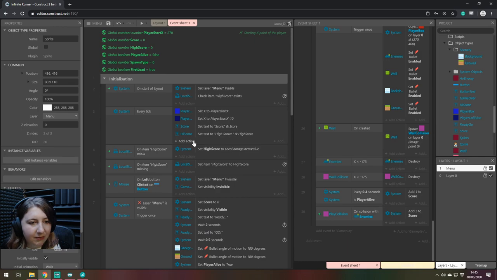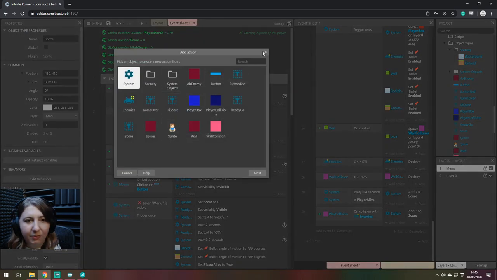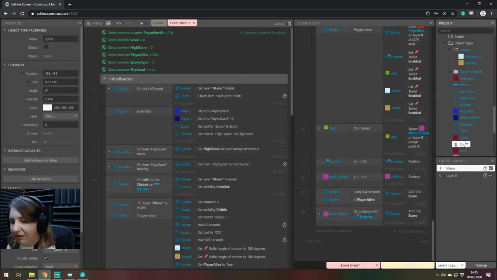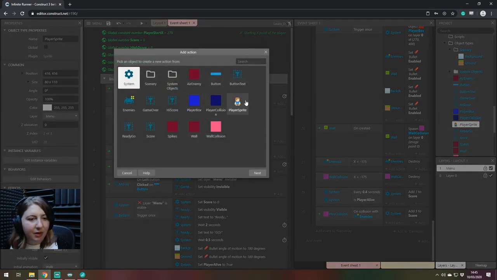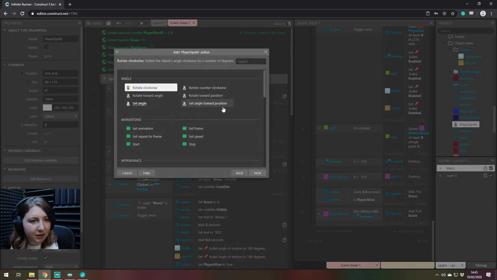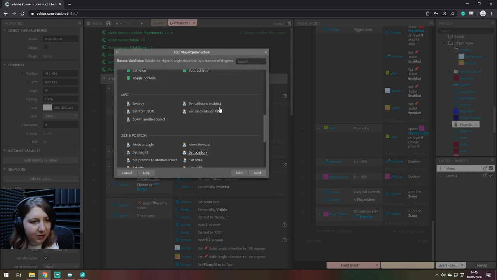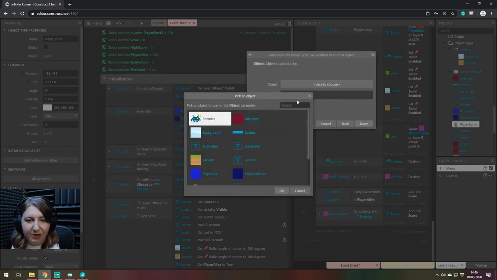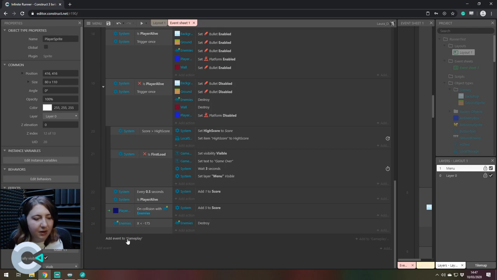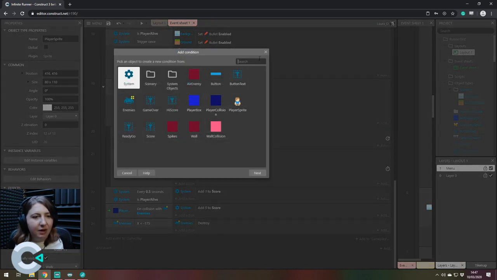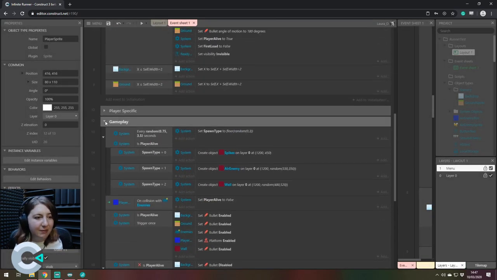Then every tick, name that. You want to play a sprite, set position to another object, player box, add event to game. Well, this is going to go into player specific actually.